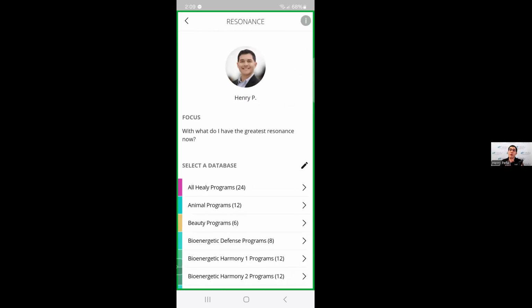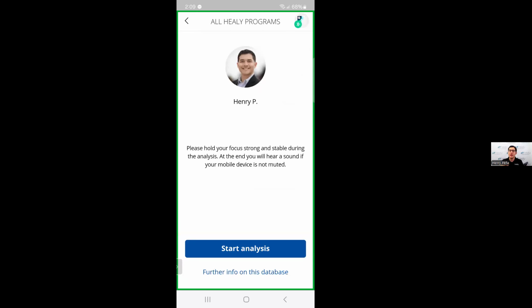So remember, in this particular module, unlike the aura or the coaching, you will not be able to change the focus statement. So in this case, you can see it says, with what do I have the greatest resonance now? That could also be interpreted as, of all of these different databases, which one is the one that I need the most or can benefit me the most? So in this case, we will do all Healy programs first. Again, we just sit down and take a moment to breathe.